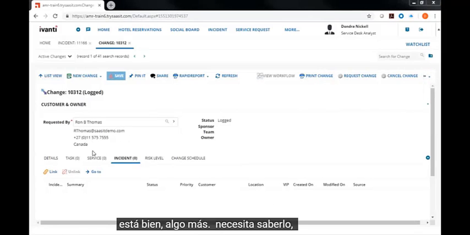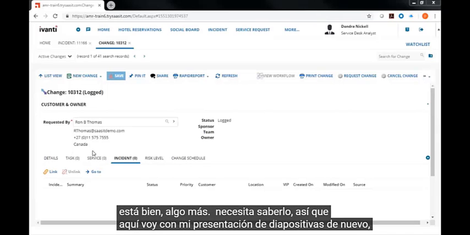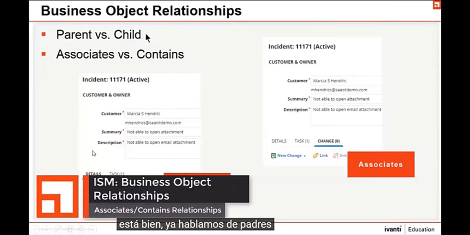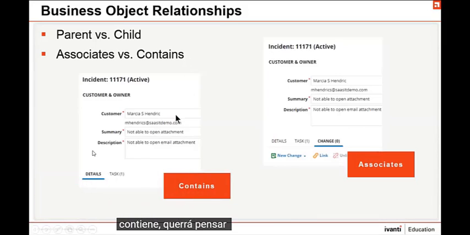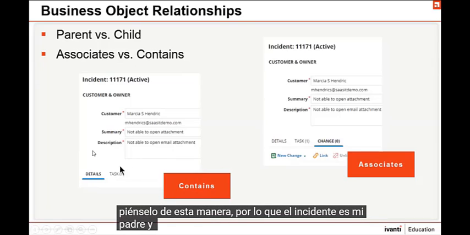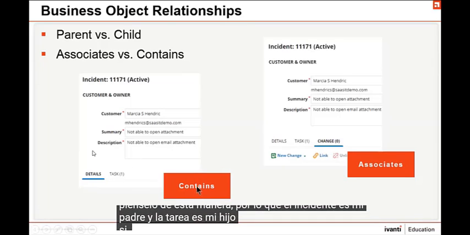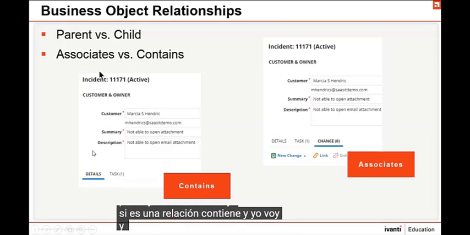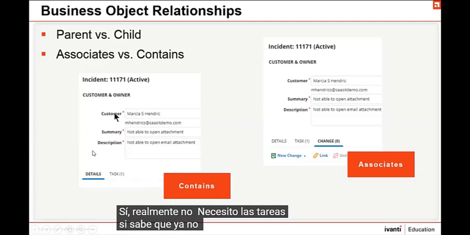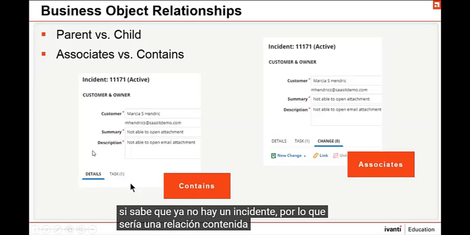Okay, something else you need to know. So here I go with my slideshow again. We already talked about parent versus child, but associates versus contains. You'll want to think about this. This one here we're showing as a contains relationship. Think of it this way. Incident is my parent and task is my child. If it's a contains relationship and I go and delete this incident, do I want those tasks to go away as well? Well, yes, I don't really need the tasks if there's no longer an incident. So that would be a contains relationship.